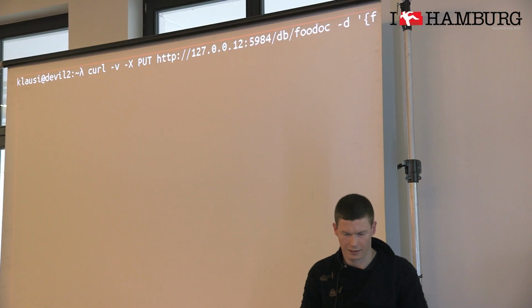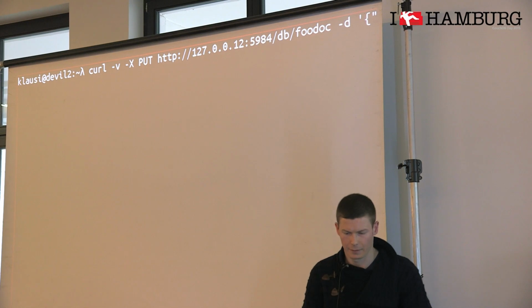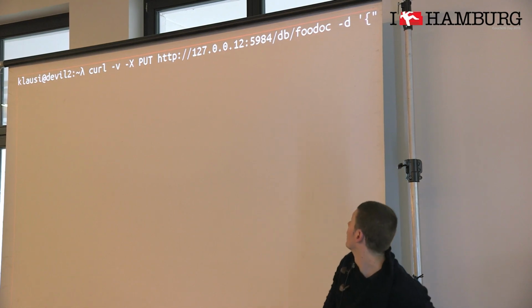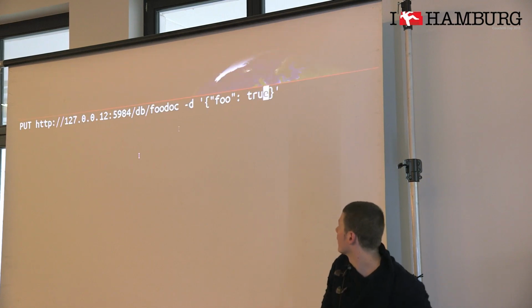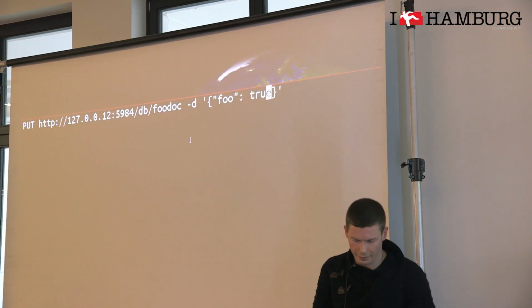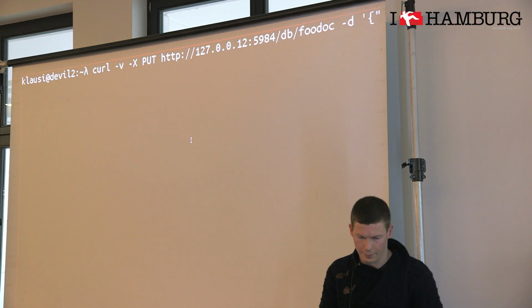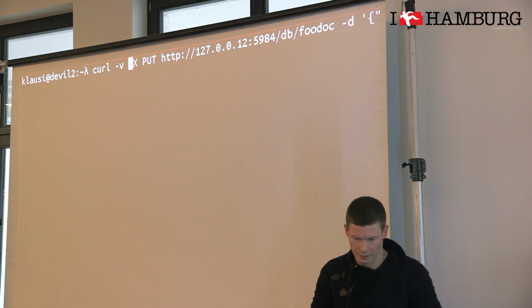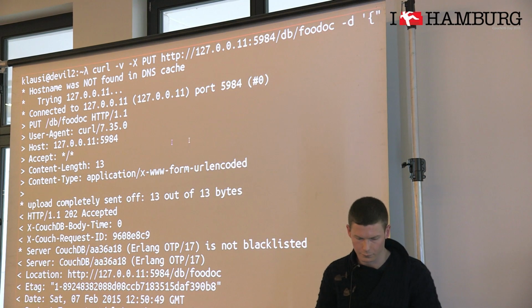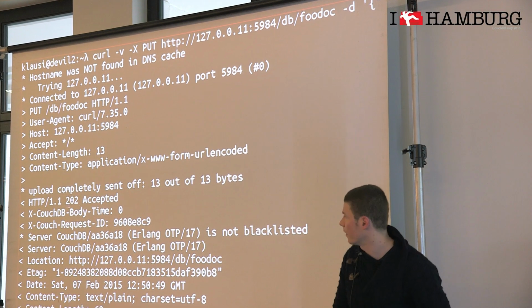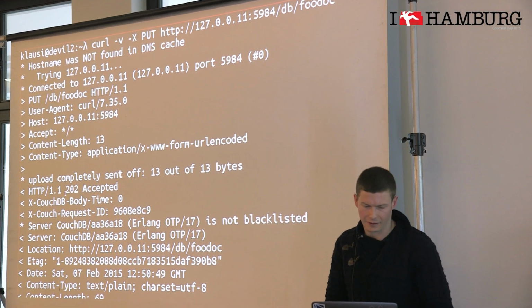And let's say now I put something into the document body: foo true. Here you can see it, this is the body of the document. And I write it to node 1. Okay, now it also says 202 accepted.